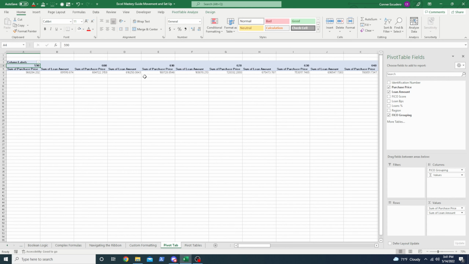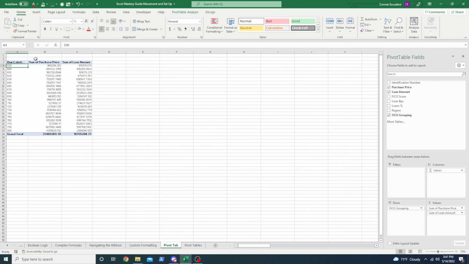Okay, so let's do it like this. I don't like how that's looking right now. So let's do this. If I take the FICO grouping, see how it's kind of weird? I'm going to move the FICO grouping to here, and boom, look how nice that is. I'm going to change this format real quick. I'm going to change that to accounting style, Alt HK, Alt H9 to get rid of the zeros.